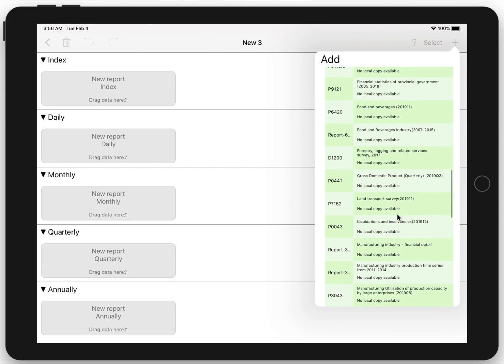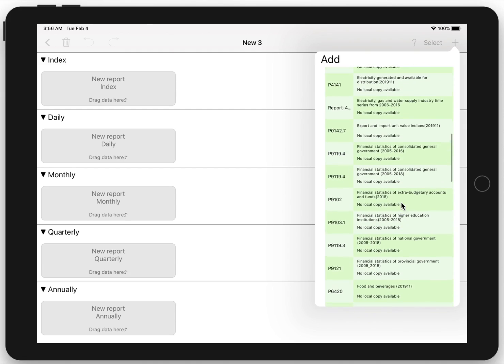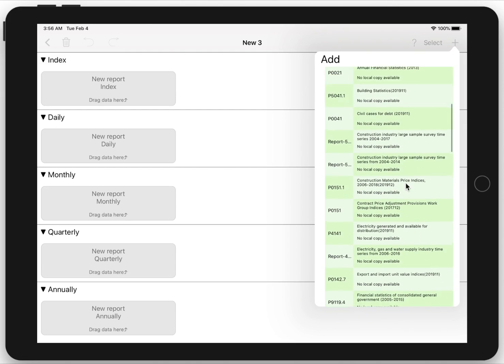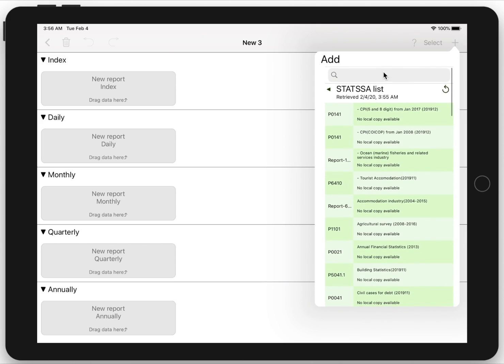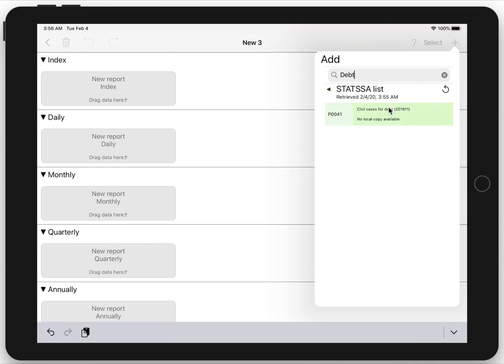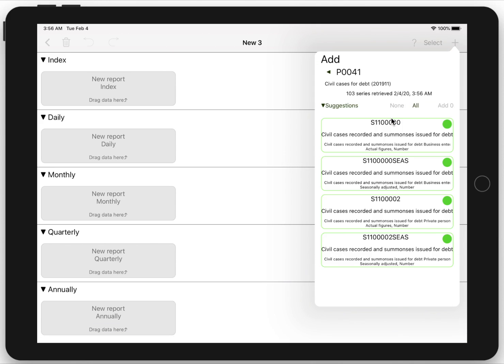So let's, for example, take the civil cases for debt. Let me just find it again. Of course, there's a search up there, so I could search like that as well. And there's the one I'm looking for. Now, if you click on a series, it will download that series and display all the items it found in it to you, or download that publication and display all the series.